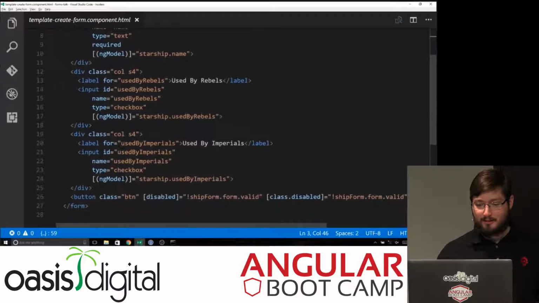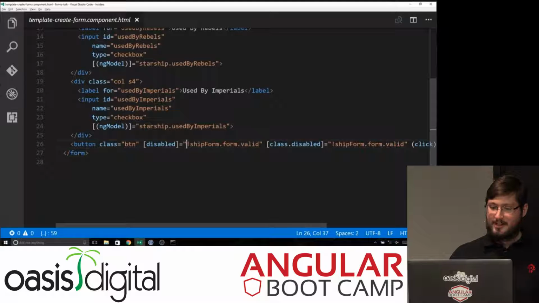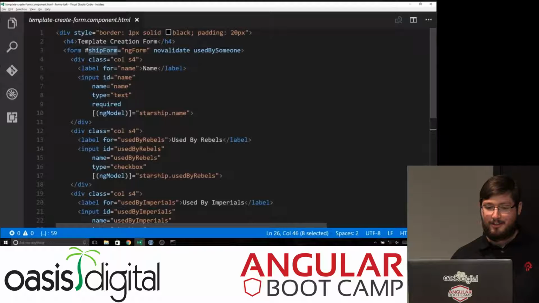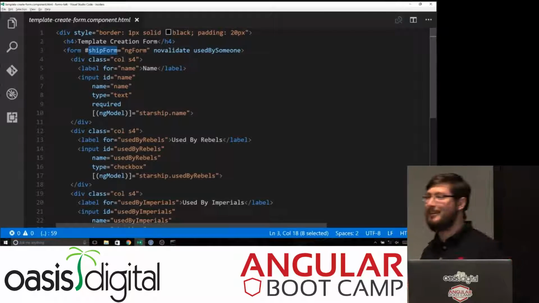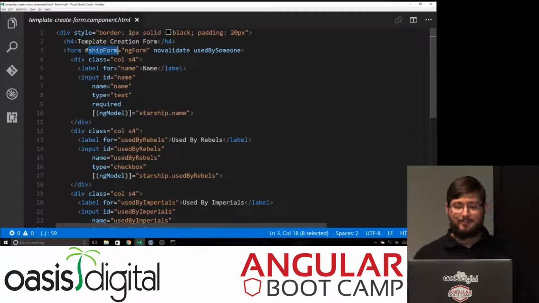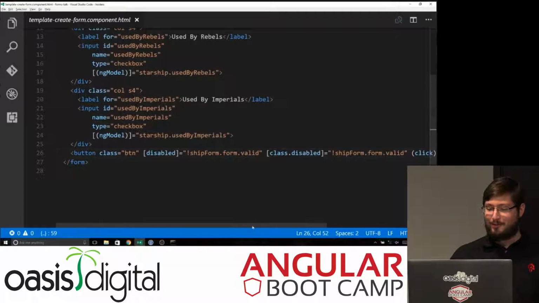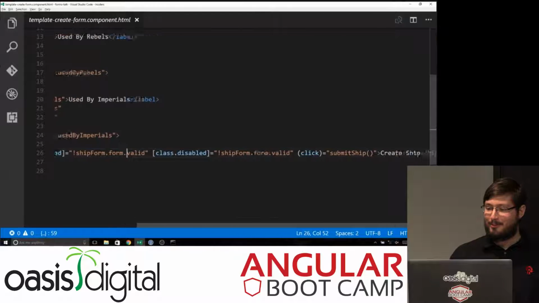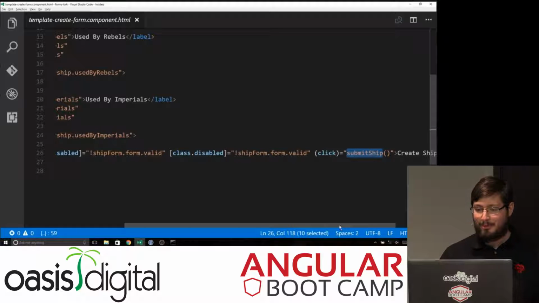So then down here on this button, I am asking, hey, is this form valid? Right, so ship form, this name here, is what I created right there. So I'm actually creating a variable in the template and then referencing it later. So I can get the validity of the form to disable the button, give it a disabled class to make it look disabled. And then when I click to submit it, I go ahead and submit the ship.